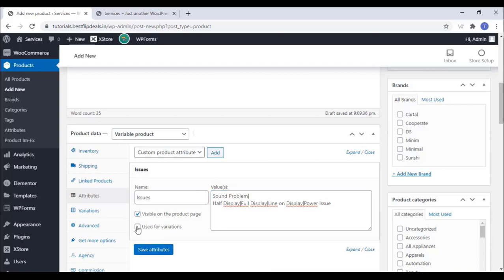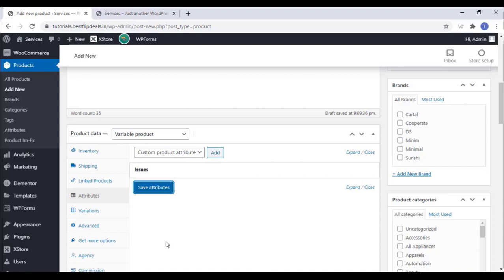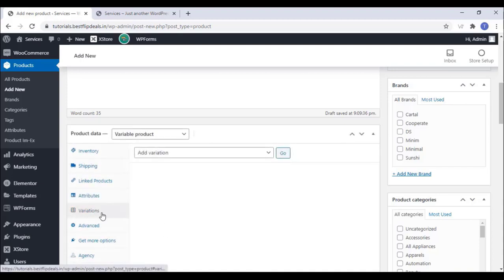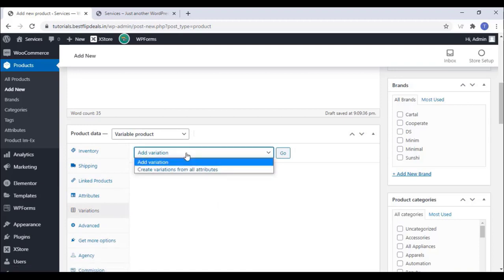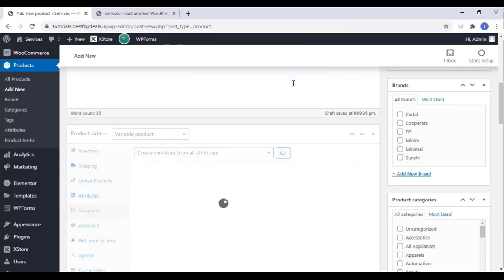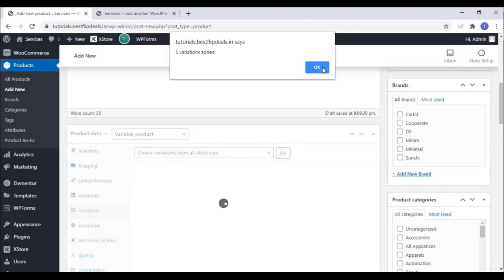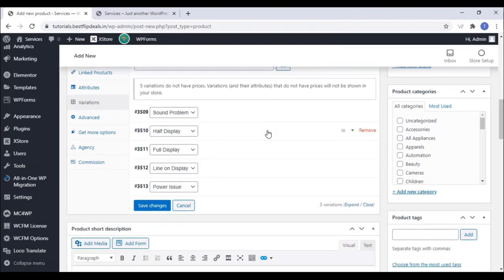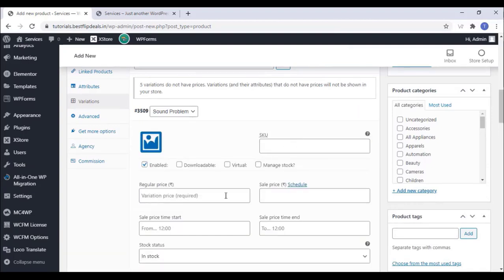Once you finish that, click on use before variations and save attributes. Then click on the variation section and create variations from all attributes. Click on OK. Five variations are added that we created.